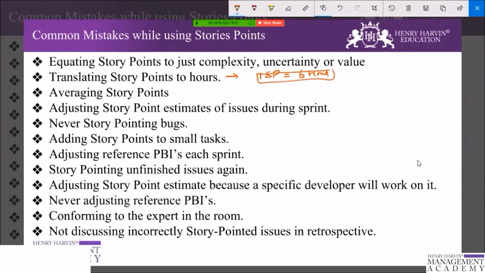What will happen in that case is that the team will start estimating the things in hours, and then they're going to backtrack and say that these 6 hours are equal to one story point, and that might create a lot of problems in the future, because in future the team might not be estimating in story points, but would be estimating in hours, and that is going to create a lot of problems in the future.